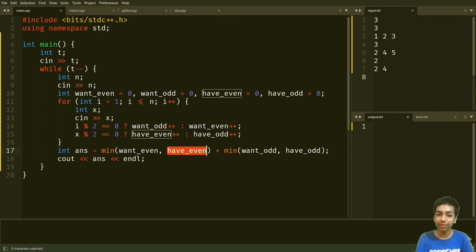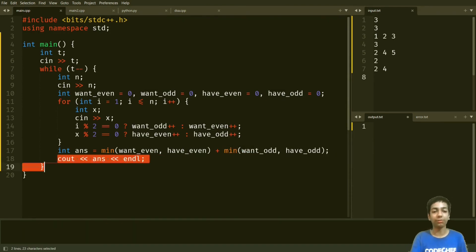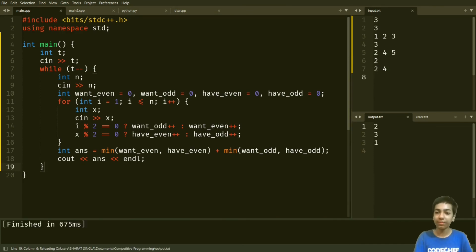Finally, we can count the answer by taking the minimum of how many evens we want and how many we have. The others will just remain and won't contribute anything because they have to forcibly be paired with some odd number. Similarly, for the number of odds we want, whereas the number of odds we have, take the minimum. This is a very well-known trick. And then we simply output the answer. Let's quickly run it. So we get 2, 3, 1, which I guess matches.